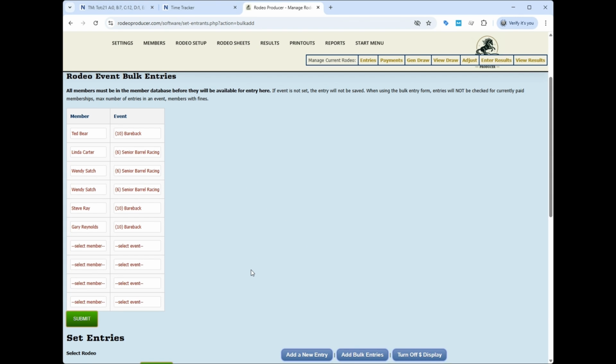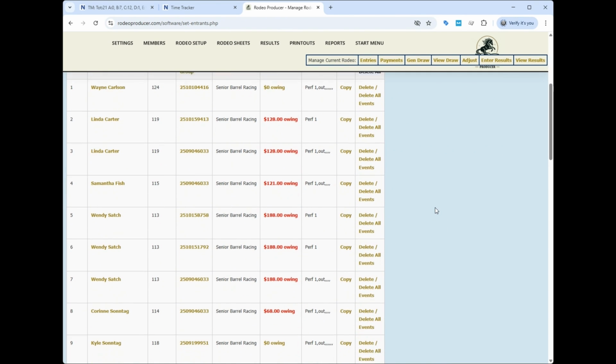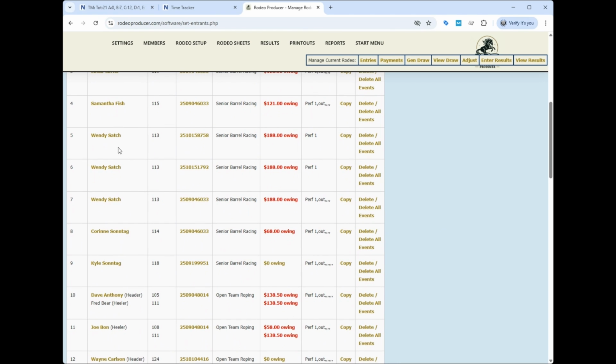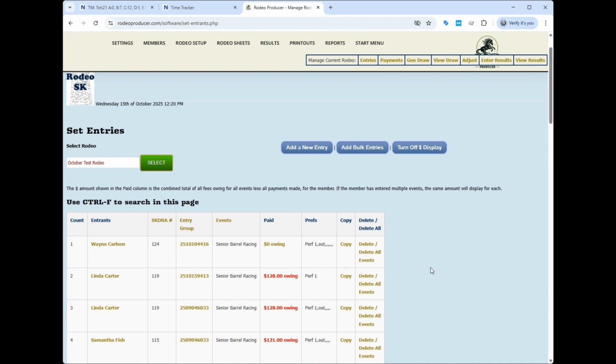So once we have chosen what we want to submit, we click Submit, and we will now have those new entries entered into here. And if any of our entries were already in some of these events, as this member was, then they'll be added again. If you make a mistake, you can delete individual entries. If you are a barrel racing organization, then this process and the bulk entry form will be slightly different. We will now switch to a barrel racing demo organization and show you that.